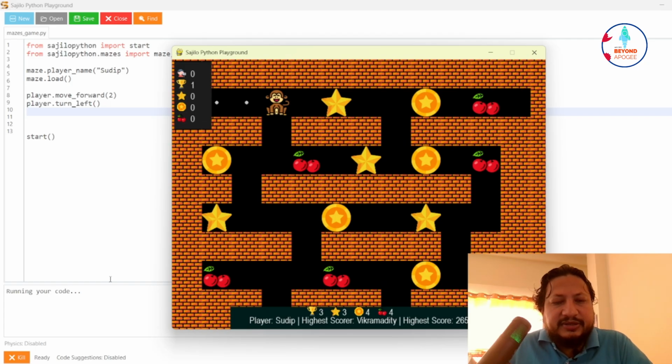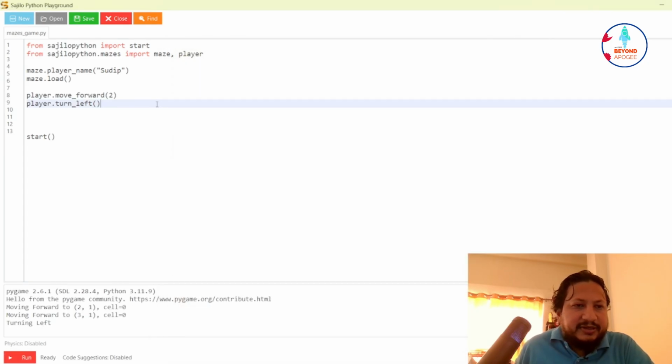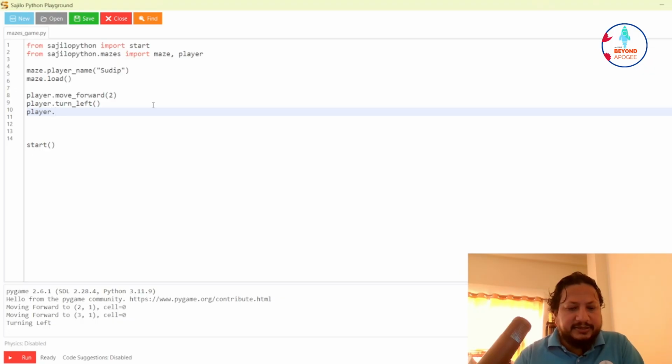Okay, so the monkey, or the player, just moved 1, 2. It was over here, so it's 1 and 2. You can see the traces wherever it moves. Okay, and it did turn left. Very good. Now it is in a position to go forward. Forward where? Down. 1, 2. So let's go forward, down. And after that, I will turn around again. So we're going to say player dot move forward 2 times. Let's see.